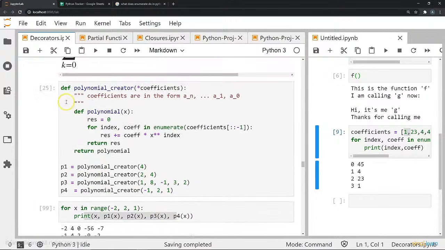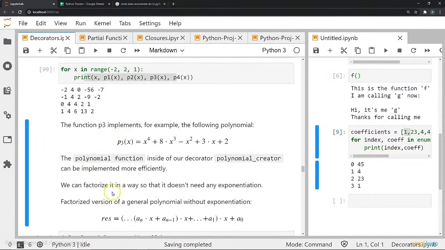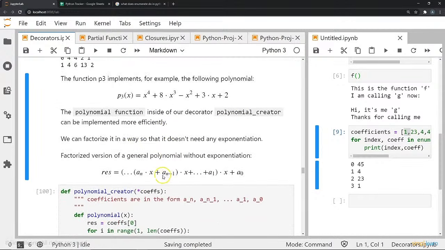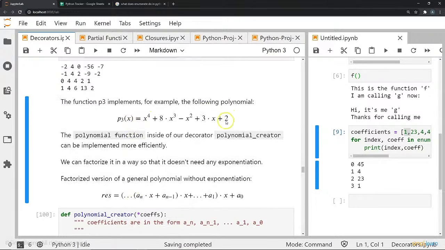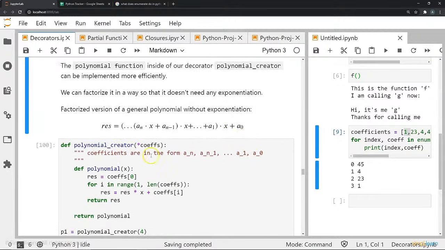And in our example over here, I can implement the same operation more efficiently by using a decorator within our main function. So we can factorize it in a way that it does not need any exponentiation. If you think of it, this polynomial can be represented like this, right? It's basically this times x plus some constant, and then that whole thing is again times x plus some constant. Since this is to the power 4, this is all we need. But if we keep going further, all you have to do is again enclose it in another bracket and then do times x. So we can basically use a decorator to do this function.